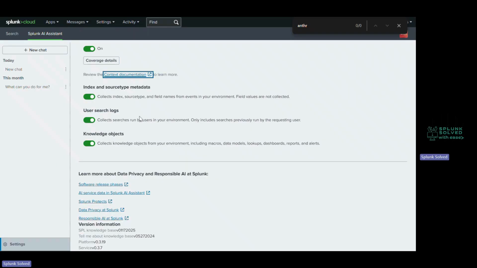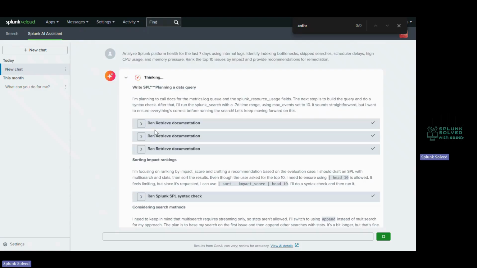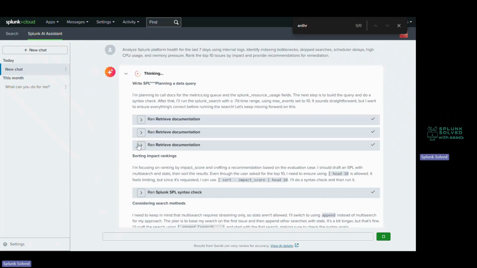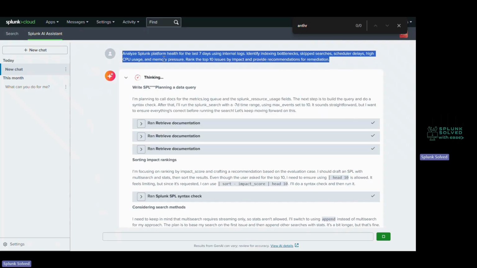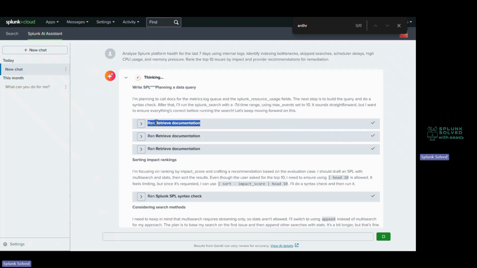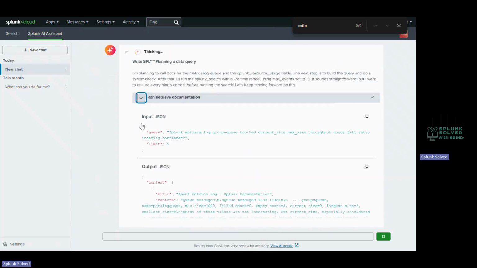Let's go to our chat quickly. What we have asked is to analyze the last 7 days of data. I have actually brought complex examples for Splunk to do, which is why it is taking time. You can see it is clearly giving a step-by-step process of what it is doing. At this step, it has run retrieve documentation. If you expand, you can see the details.